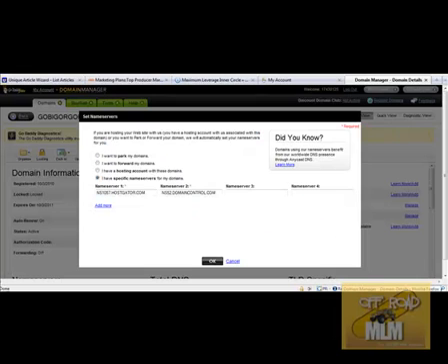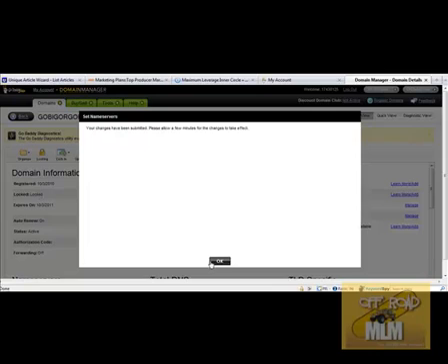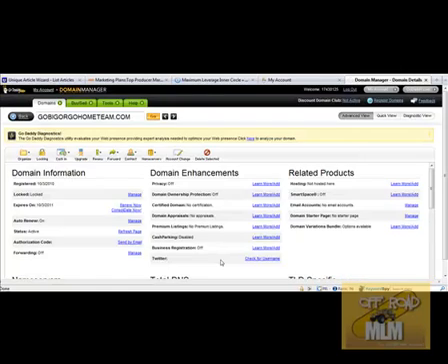Domain manager, and then I'm going to change the second one to HOSTGATOR. Click OK. And basically, that's all you need to do. It says the changes have been submitted. Please allow a few minutes for the changes to take effect. And then I'm going to show you in the next video what that means on the other side.